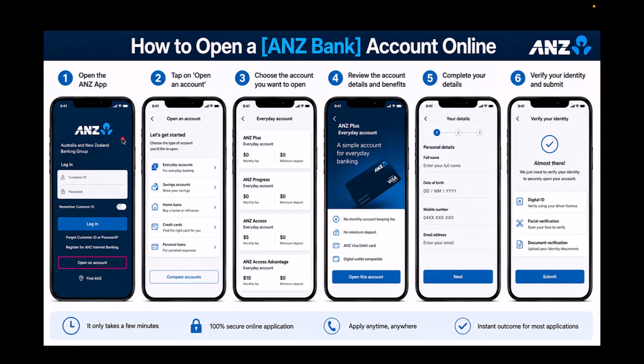How to open an account on ANZ Bank. Hey everyone, welcome back to another tutorial video. In today's video, I'll show you how you can open an account online on ANZ Bank.